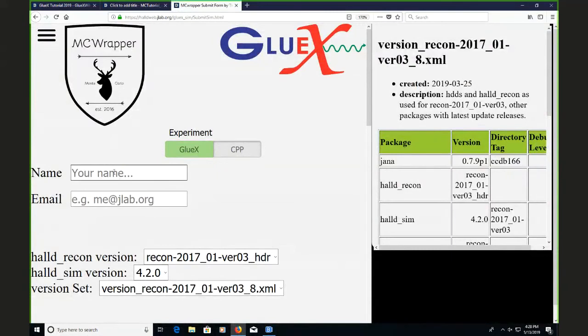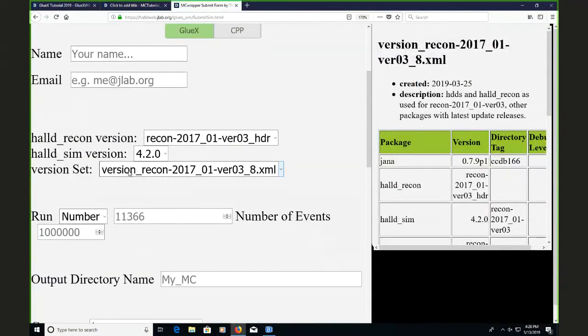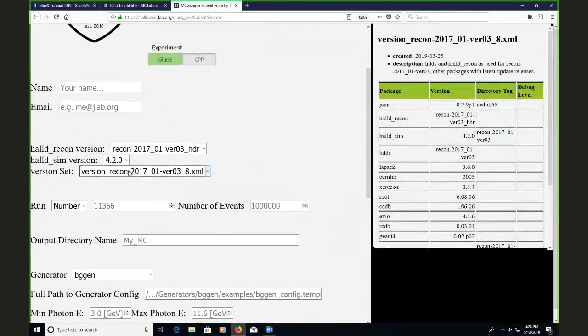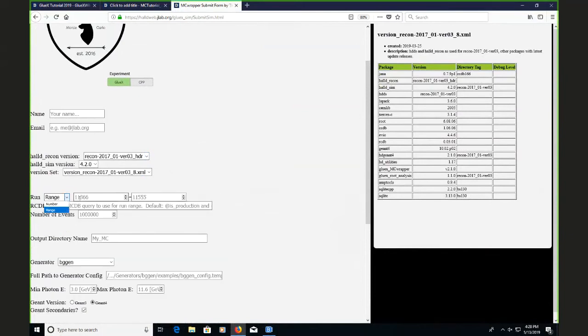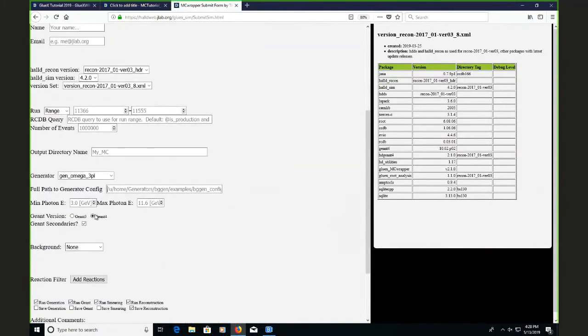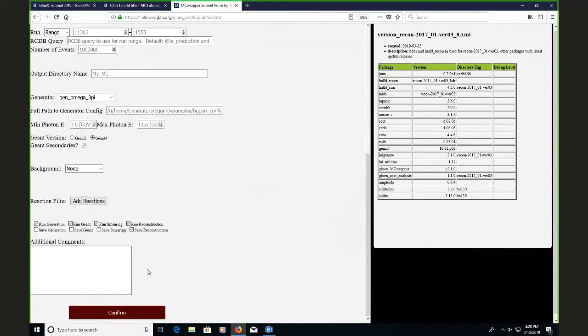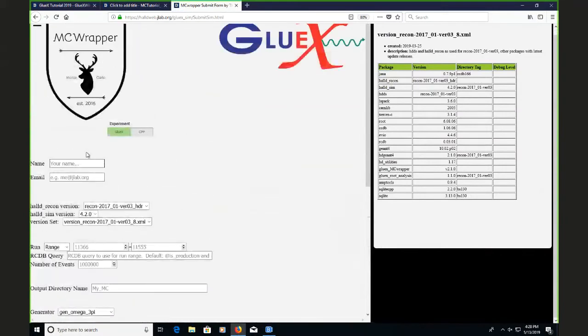So the gist of it is these are often the common options. It's cut off over here. You can switch between a number or a range. You can provide an RCDB query for that range, give a number of events, pick your generator, and select where the config file is. Switching between JANA versions is that easy. And then you can confirm and ultimately submit.